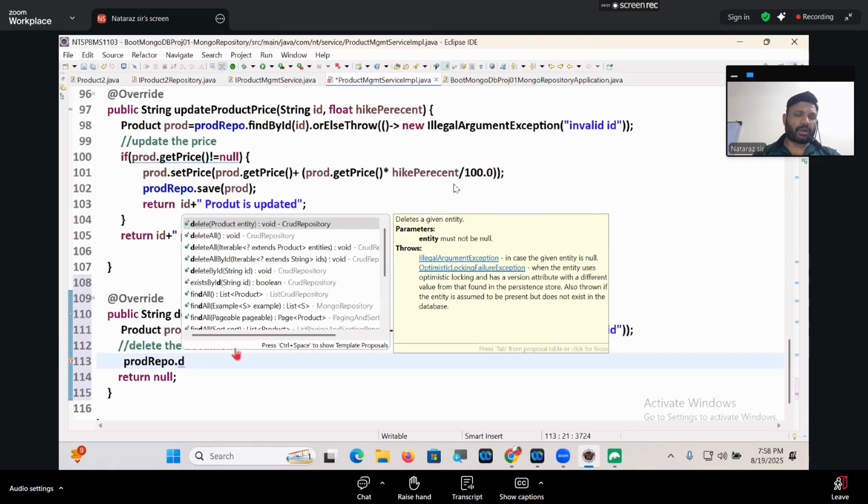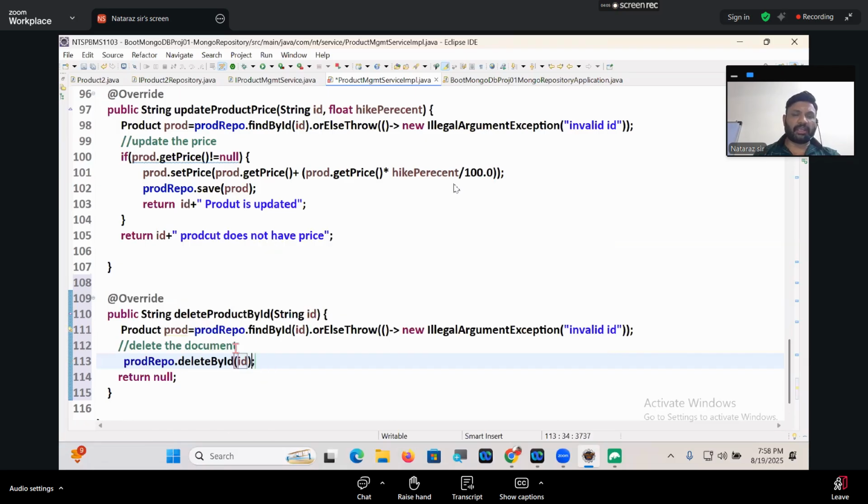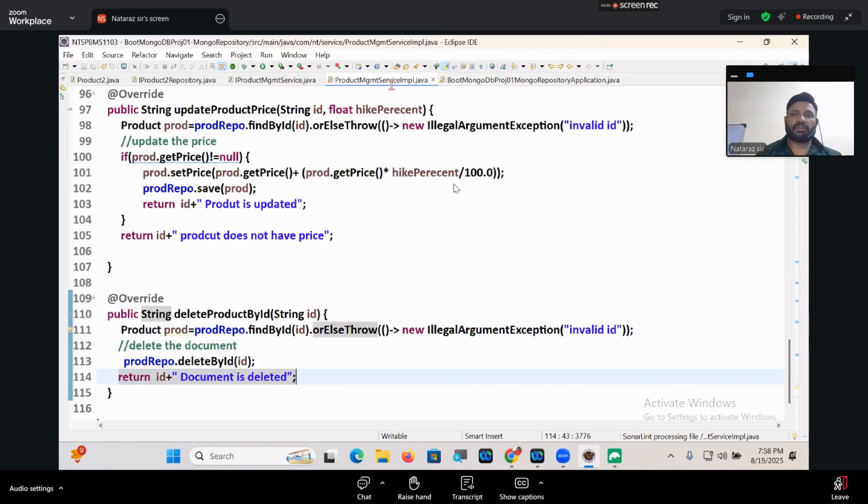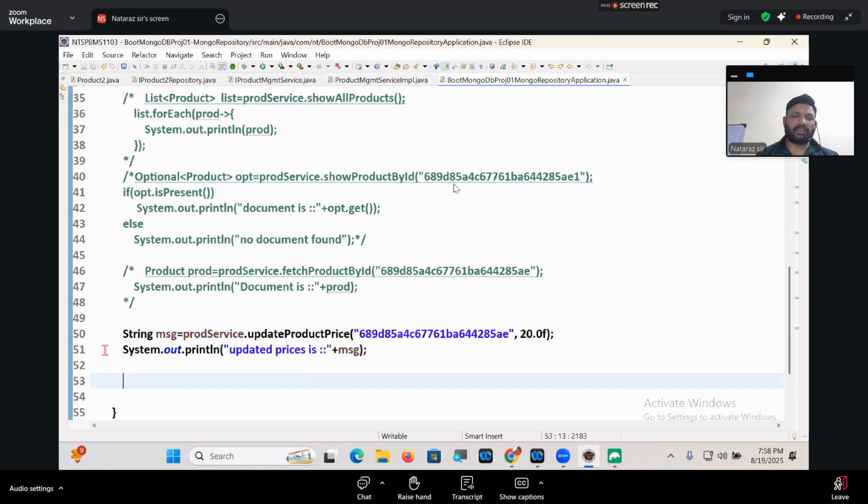Prod repo dot delete by ID. Okay, I'm just writing the message. ID document is deleted. What document is deleted, guys? ID document is deleted.